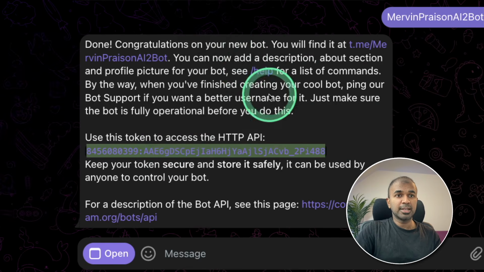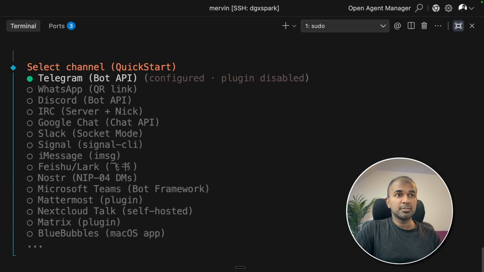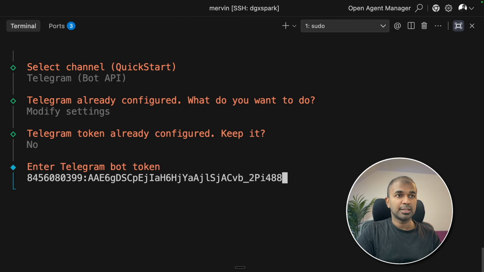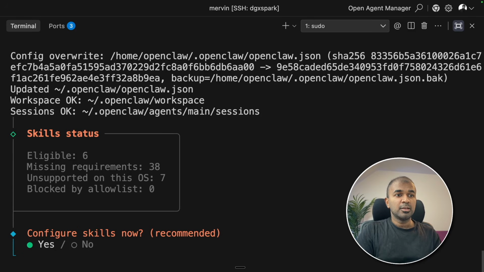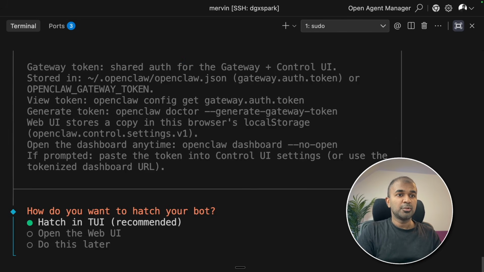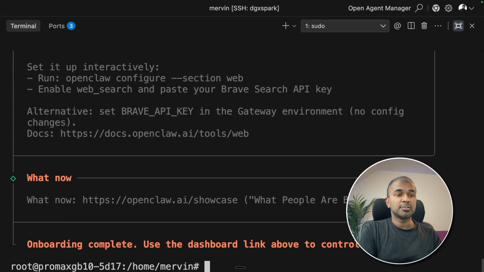I'm just copying the selected text and coming to my terminal, clicking Telegram and entering my token here and then clicking enter. Now it's configuring. Configure skills now? No. Enable hooks? Skip for now. Do you want to hatch your bot? Do it later. We'll do that later. So now this is done.